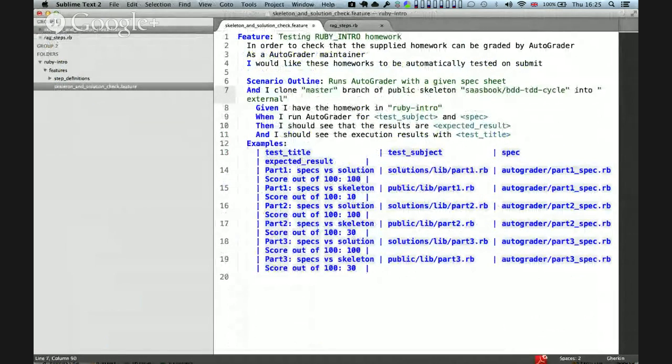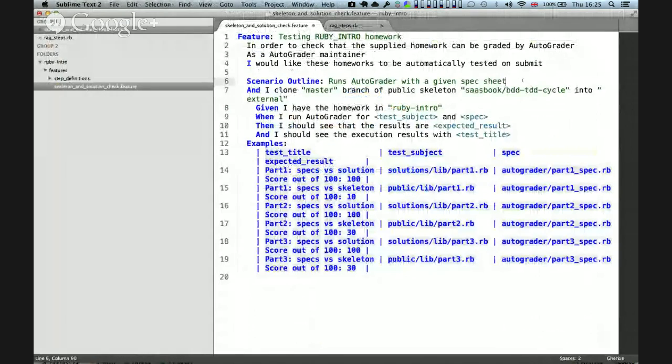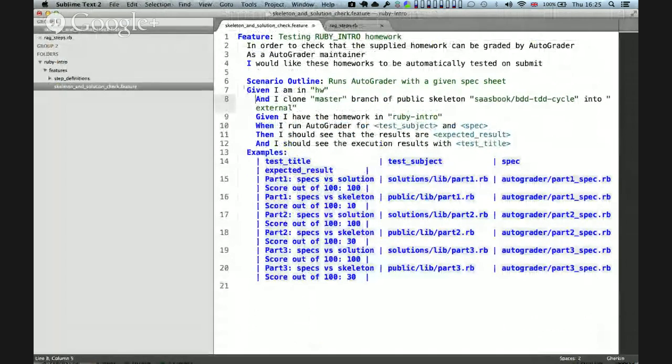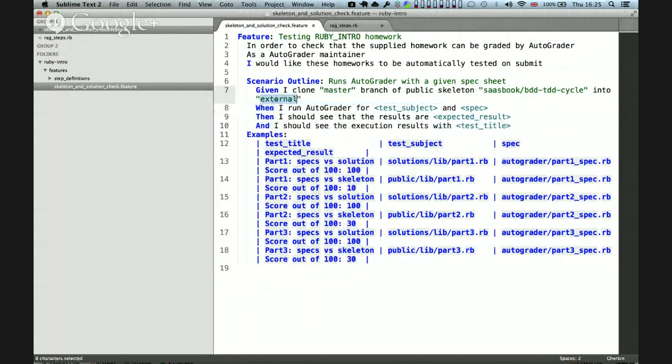Was there an additional step here? Given I'm in HW, we're in the home directory. Okay. And you could just get rid of that now, I guess. There you go. And we could just put it into Ruby intro like that, and say sourcebook Ruby intro. Yep. Like this. And of course, we'd need that step.